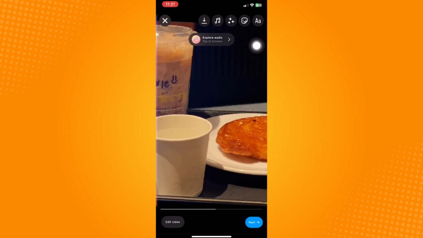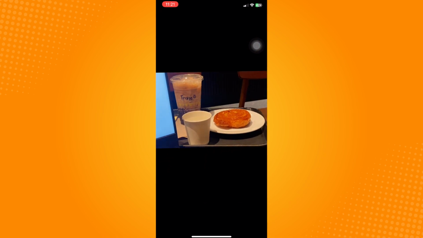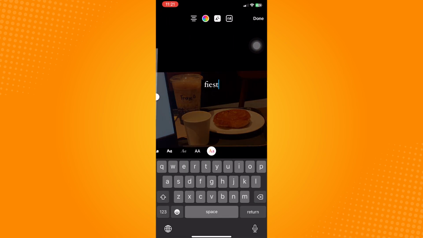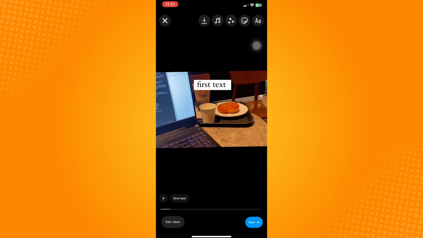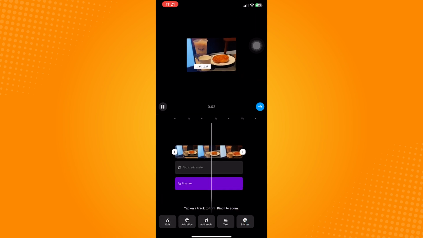Click on the double A or the font button on the upper right corner of the screen. Type in the text that you want to put. After that, click anywhere on the screen. You will then see on the bottom of the page the word that we first entered.